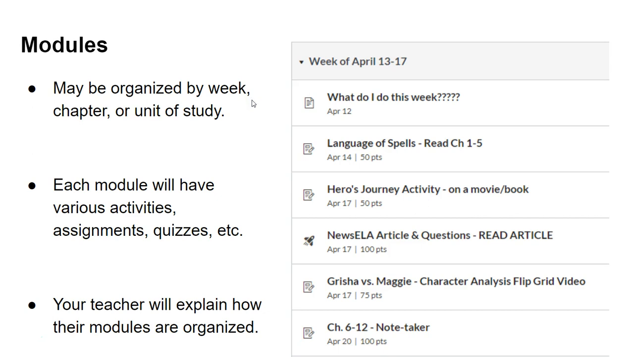Now, depending on the teacher, depending on the class, your module might be organized by the week. It could be organized by a chapter in a textbook. It might be organized by the unit of study. So if you're in math class, maybe you're going to do a whole module on equations before you move on to another module on something else that's math related.